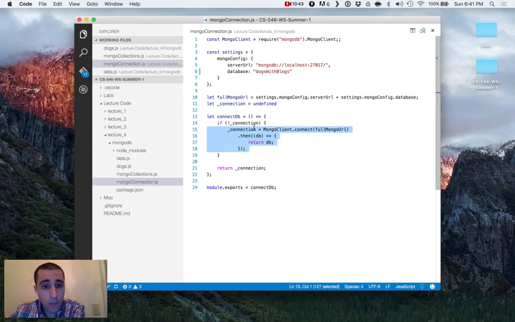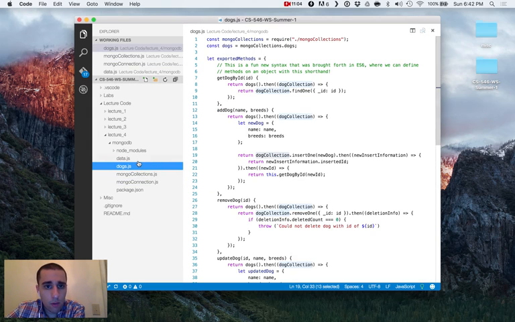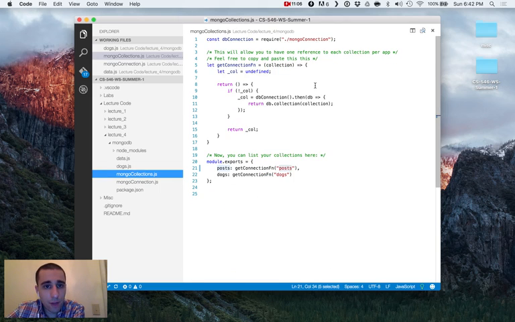Now you might say, okay, why do we do this if not connection bit? That's because this module should export a function that will return a promise that resolves to the database. That will enable you to have one connection passed around and will allow you to just cleanly format your code, as you'll be able to see in dogs. Well, actually, as you see in Mongo Collections.